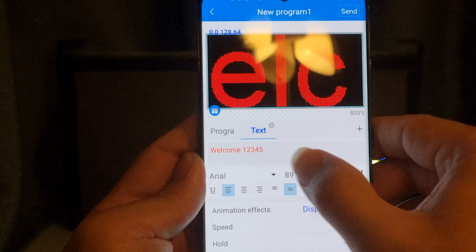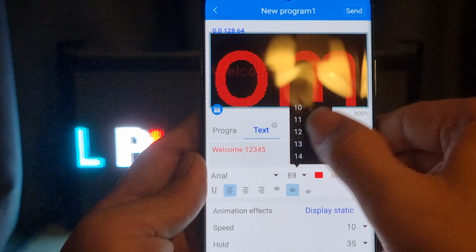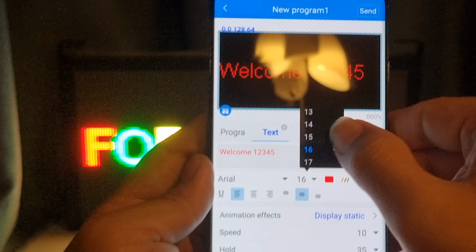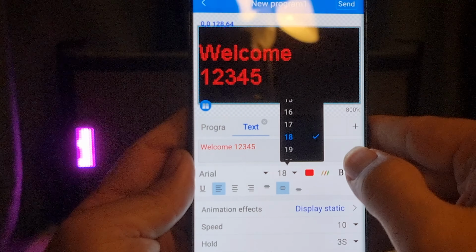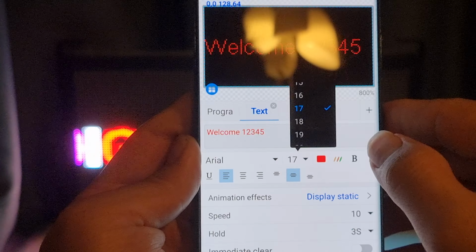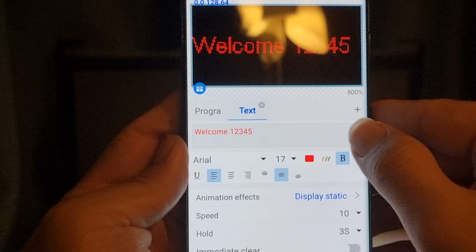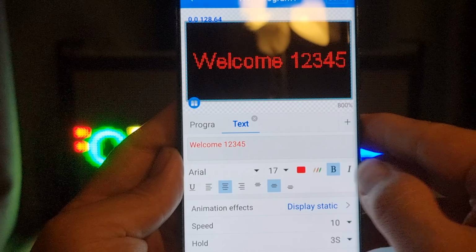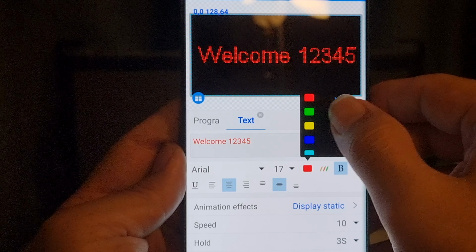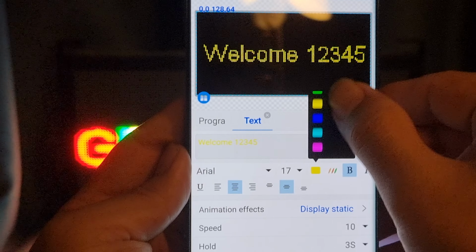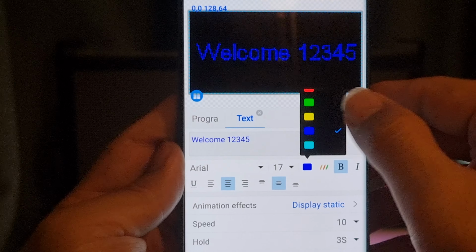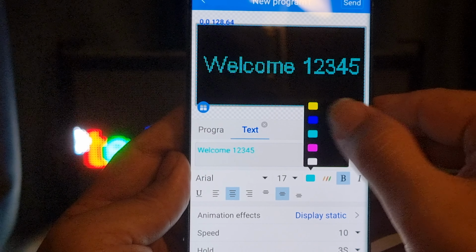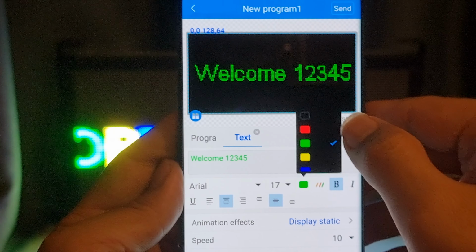You can change the font size. For example, I change the font size to 13, to 18, 17. I put it in bold, I centralize it, and I can change the color here to yellow, for example. The colors might be mixed up on some of the boards, depending on the version. So let's say I select green.